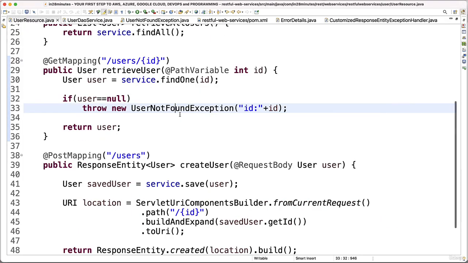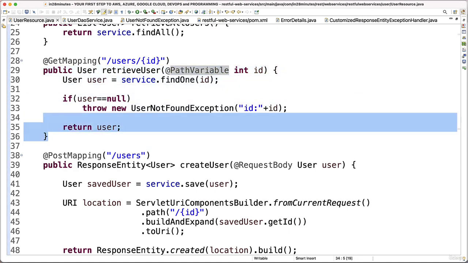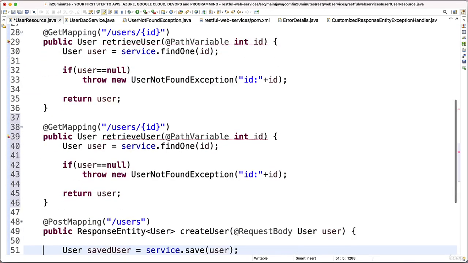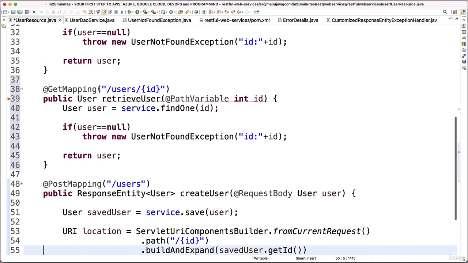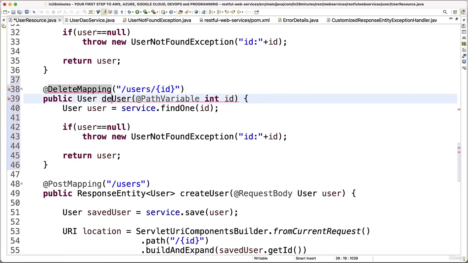I'll go over to our user resource. So this is our retrieve user method. What I would do is to copy that. So we'd want to be able to delete a user. So the structure would be very, very similar to that. So instead of get mapping, what we want to do is to do a delete mapping. We would want to delete user.